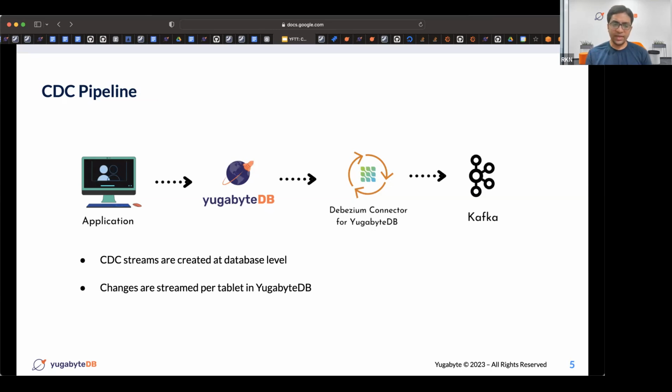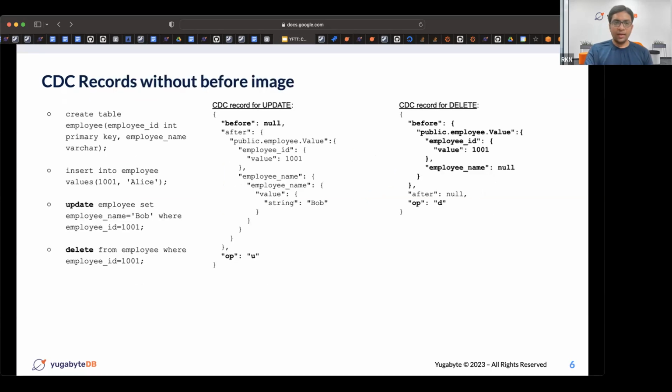And another point to note is that the changes are streamed per tablet in Yugabyte. Most of you must be aware that a table's data is partitioned in Yugabyte and then distributed across. We call each partition a tablet in Yugabyte terminology, so we stream the changes per tablet. With this context, let us talk about the before image support first.